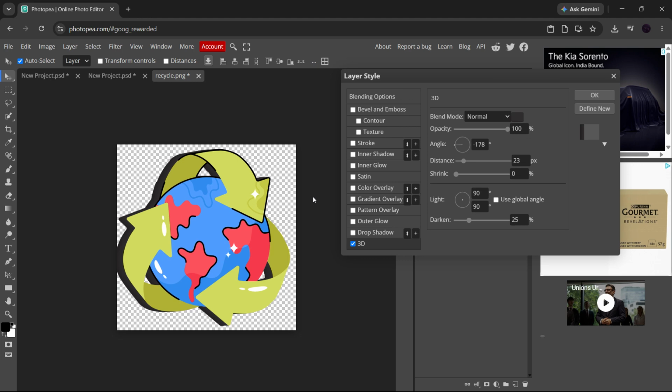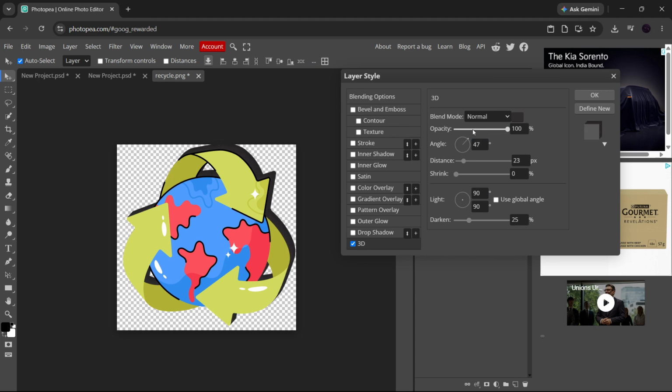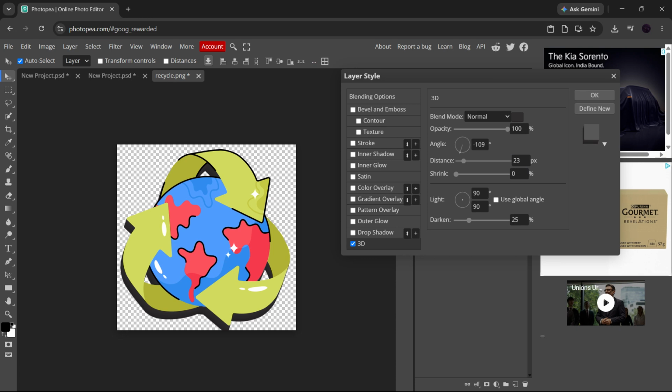Next, you need to configure the 3D depth so the logo looks believable. Start by adjusting the angle. This controls the direction the 3D extrusion comes from, so you can rotate the direction wheel until the side walls project the way you want. A common look is down and to the right, because that creates a natural shadow effect. After that, move the depth slider. Increasing the depth makes the logo thicker and more dramatic, while lowering it keeps the effect subtle. Find the balance that fits your design.